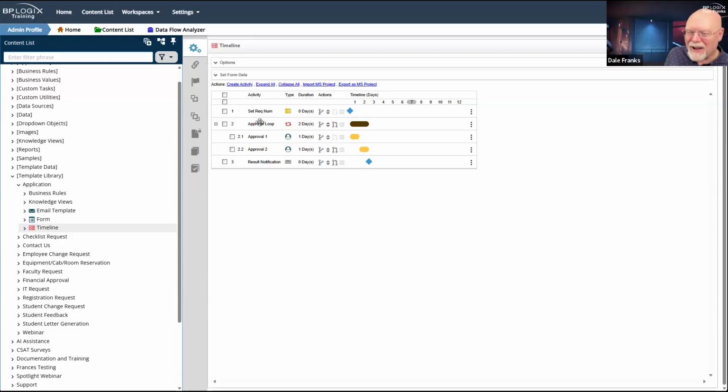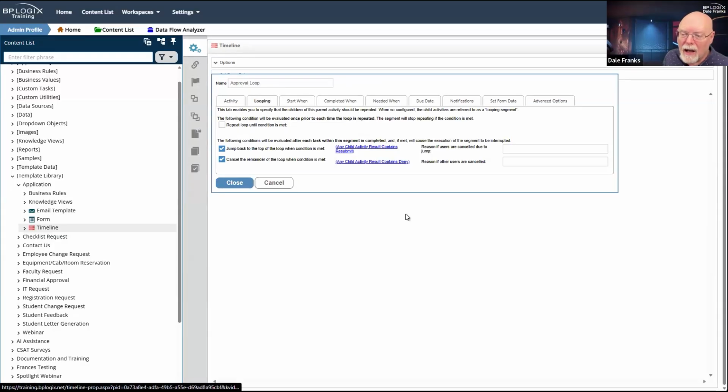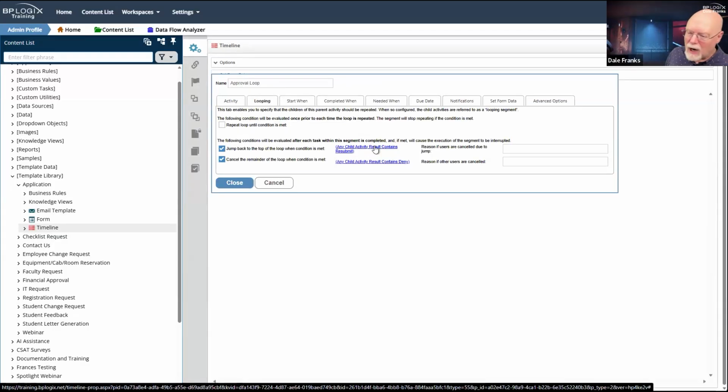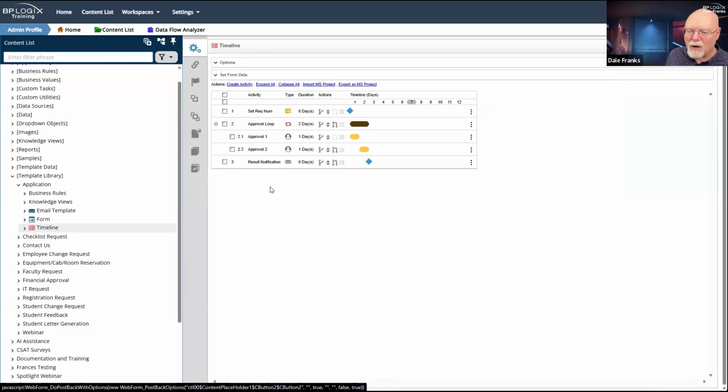But nobody is requiring that I stick specifically to the schedule I created. I thought 4 weeks would be enough. If it's not, we'll stretch it to 5. It doesn't matter. I've got an approval loop, the parent activity. It's a looping activity, and it has the appropriate looping stuff already built into it. Child activity result contains submit, we'll jump back to the top of the loop. Child activity result contains deny, we're going to leave the approval loop, and our approval is over, and we'll have to figure out why it was denied. And then I've got my result notification.